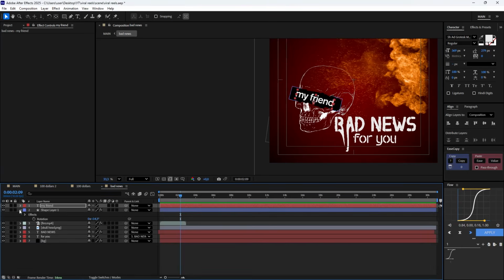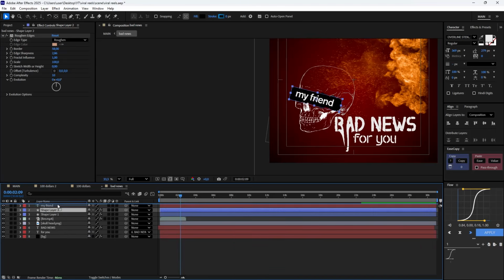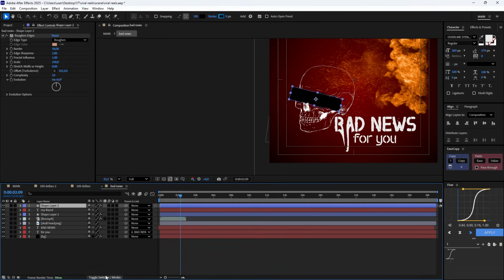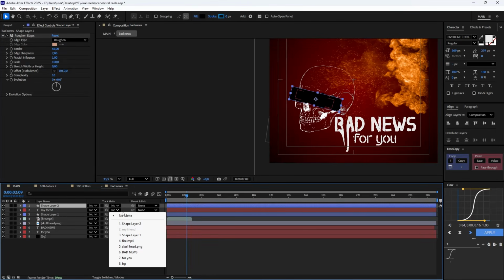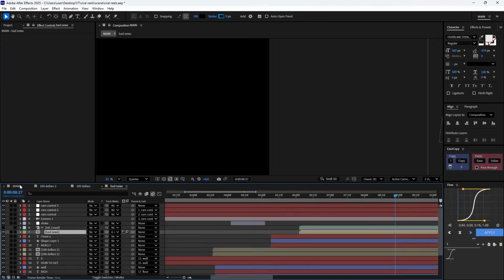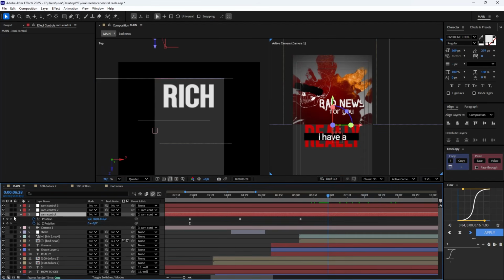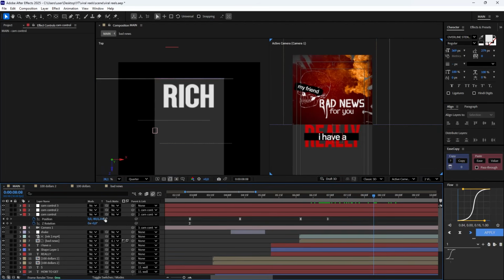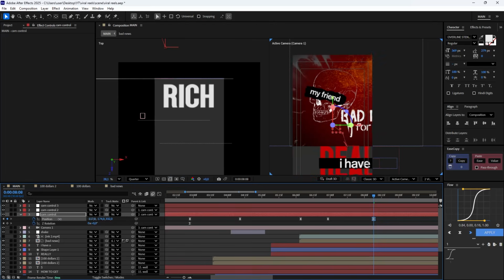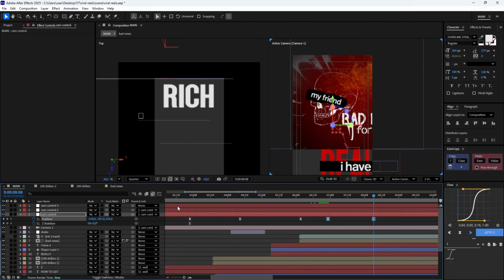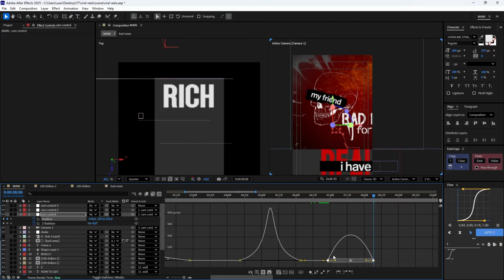Now duplicate our roughen edges shape layer, place it above my friend text layer, and drag map my friend layer to this new duplicated shape. Go back to main comp and create a position keyframe on cam control at 6 seconds 28 frames. At 8 seconds 8 frames move closer to the skull. Select keys, press F9, create this speed graph.